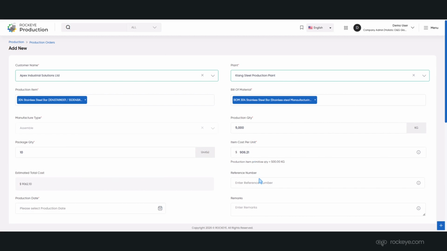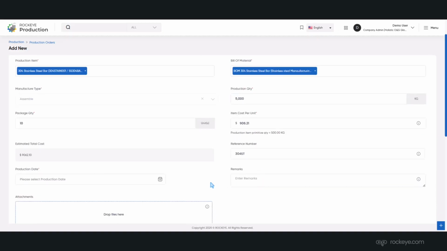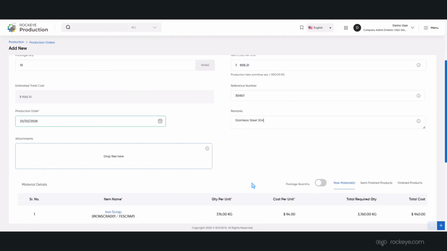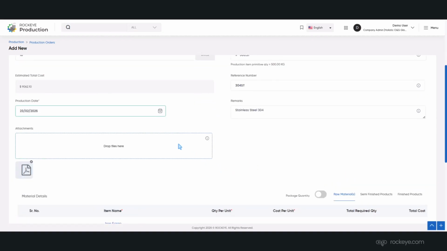The reference number provides a unique identifier for cross-referencing external documentation or sales orders. Production date establishes the scheduled timeline for floor activities to ensure timely order fulfillment. Specific remarks and technical attachments ensure shop floor operators have essential context and blueprints.